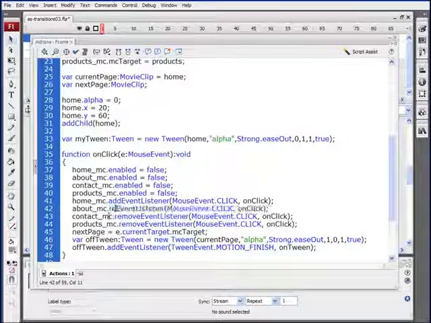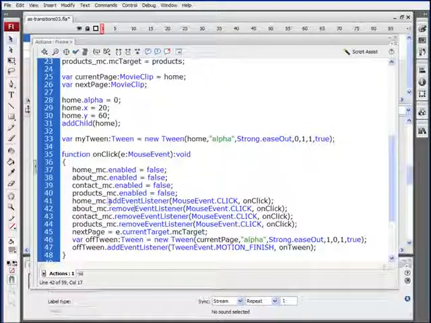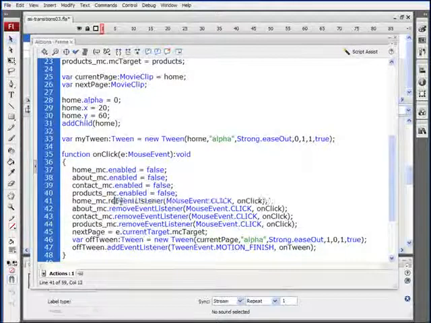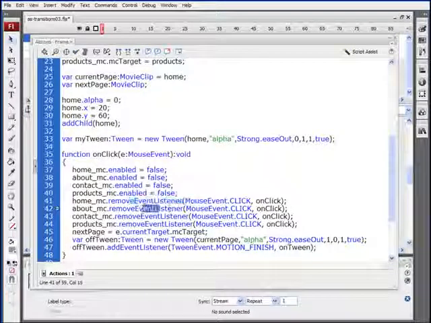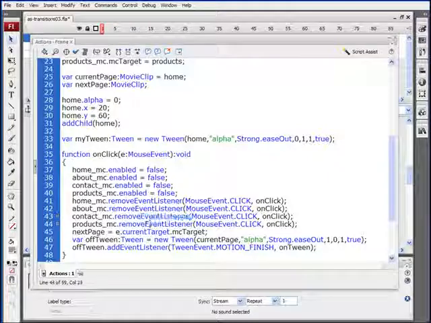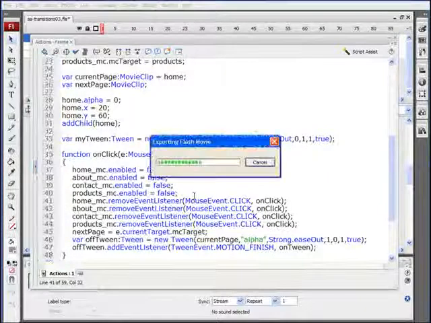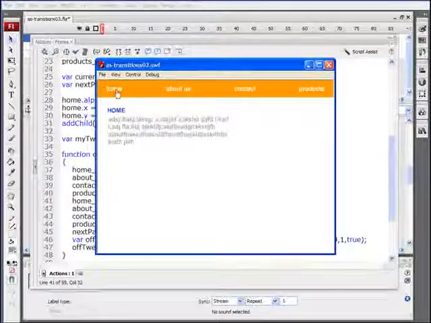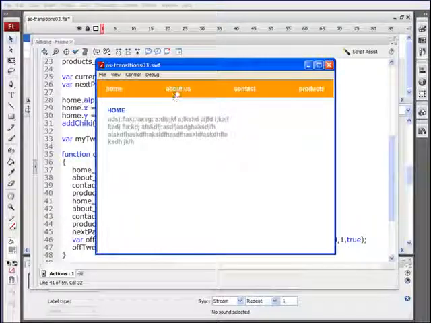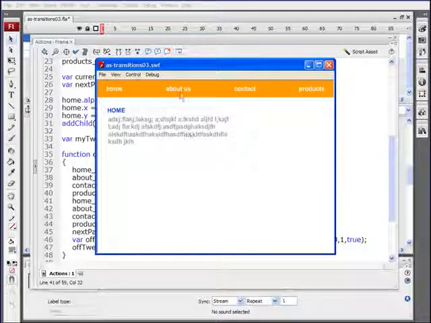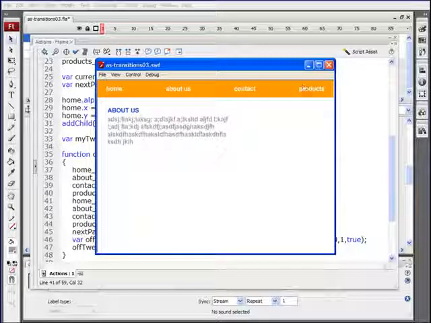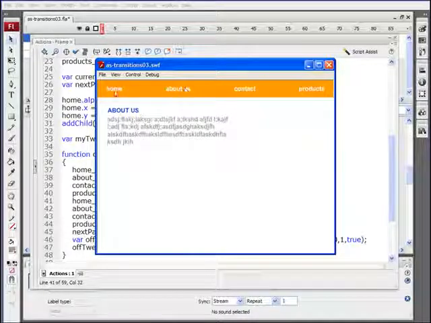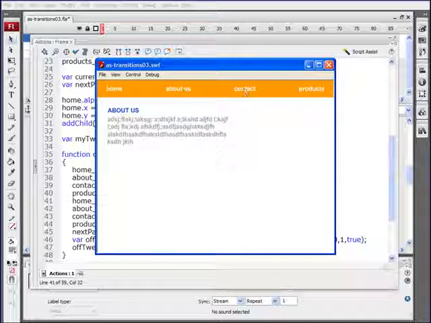So not only are we disabling the buttons, which means that we're just taking away the pointer cursor, but we're also removing the event listeners from those buttons so that we can no longer actually click on them to cause something to happen. So Control Enter to test. Now I'm going to click on Home and I'm going to click on About Us and then immediately try to click on Contact. So About Us, Contact, and it's not doing anything. We try to click on anything now and everything is completely disabled, which is what we were going for.